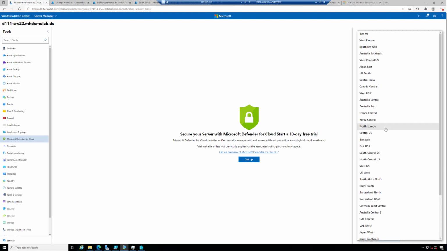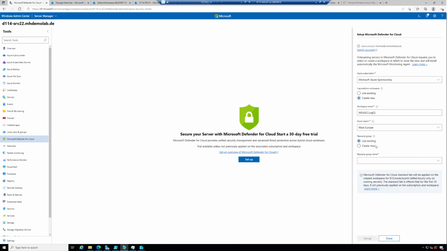MEA Security Log 02. You can choose your preferred region, and I want to create a new resource group, the MEA Security Resource Group 02. You can also add your Defender for Cloud configuration here to an existing resource group.